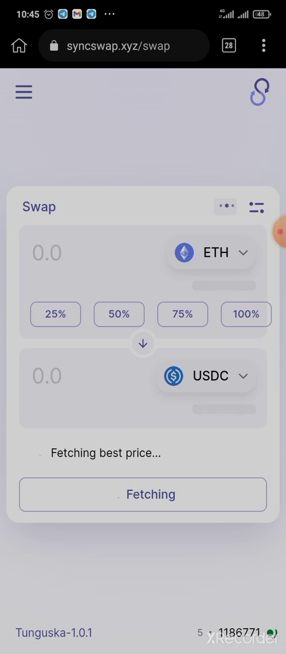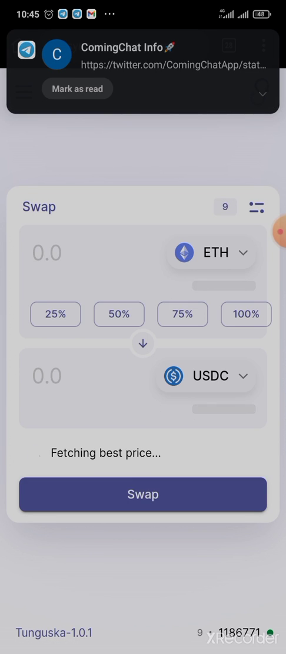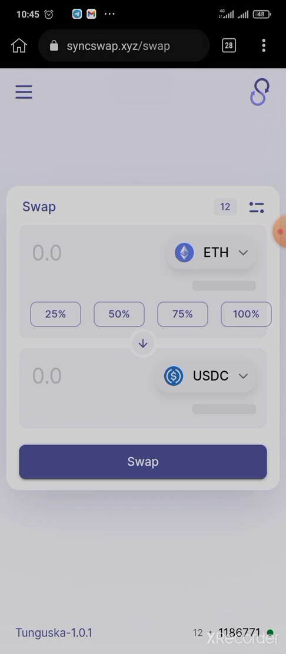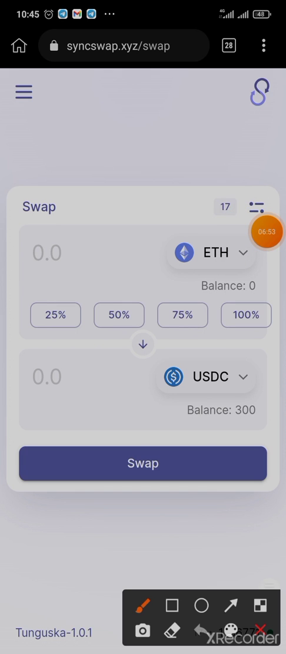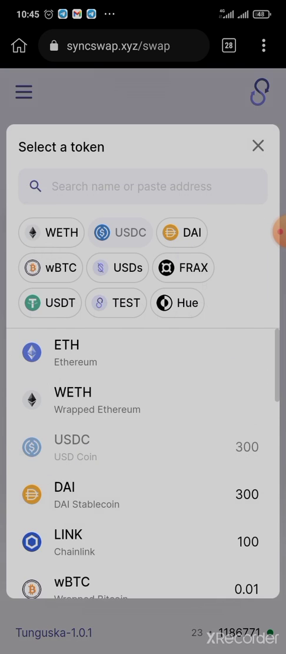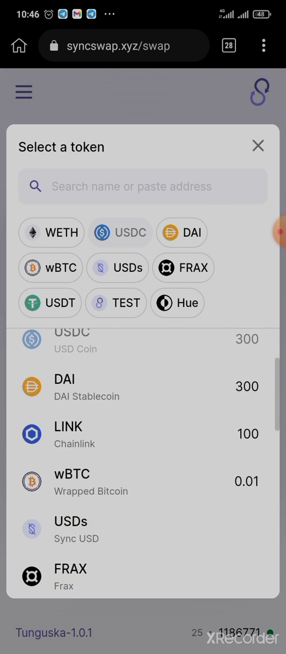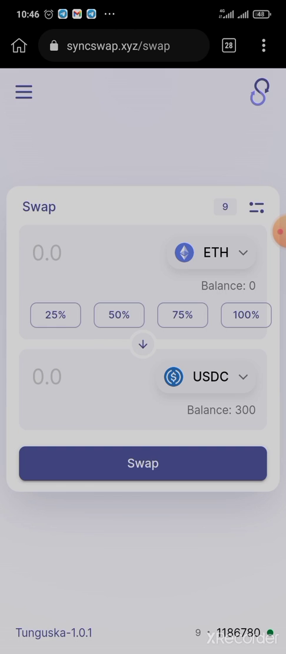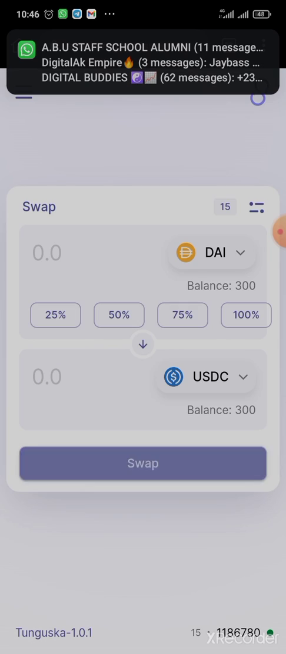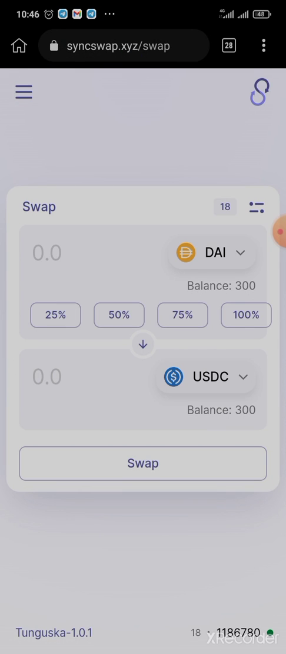Now everything is set. You see that for the tweet that we made, we have already received 300 USDT and other tokens that we need for testing. Let me show you here. Click on this. You see that we have received DAI, we have received LINK, we have received WBTC. Now we just have to make some swaps. You can just use this DAI and USDT to make our swaps. Make sure you make at least 5 swaps here.